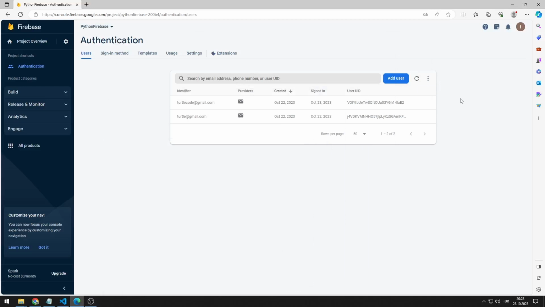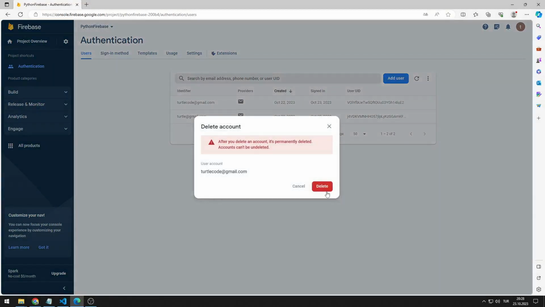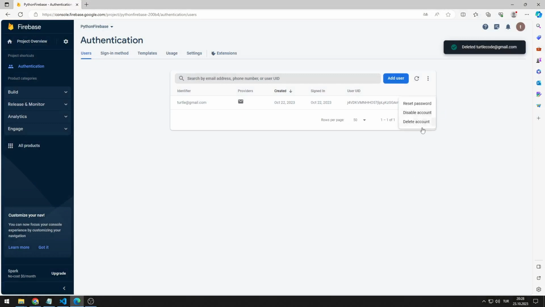In the previous video, we learned how to do the sign-up process. We created 2 users in Firebase. Now let's delete these users in Firebase.